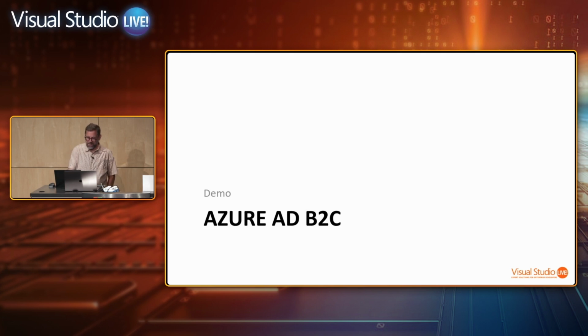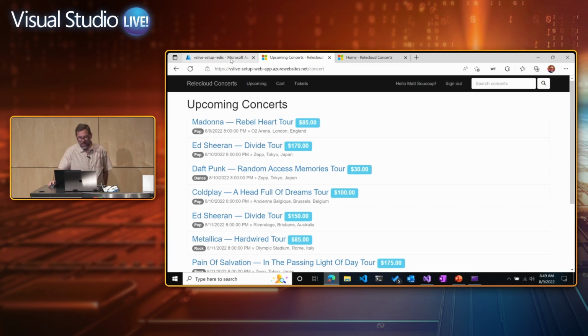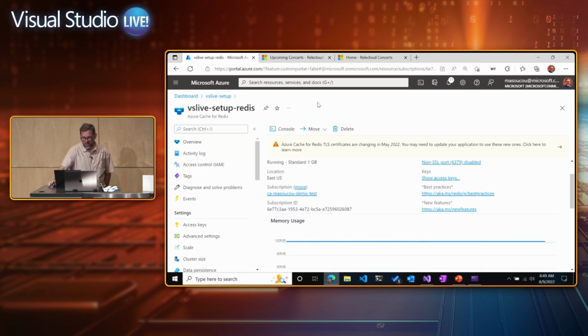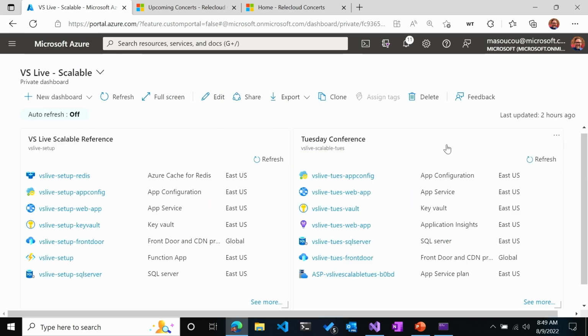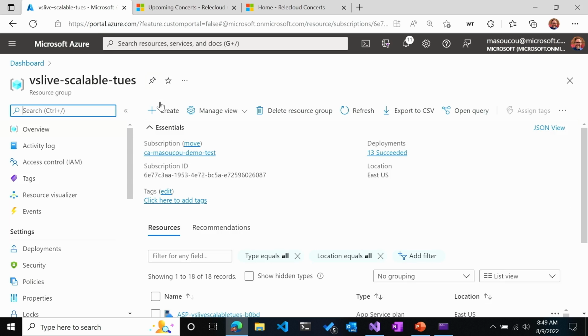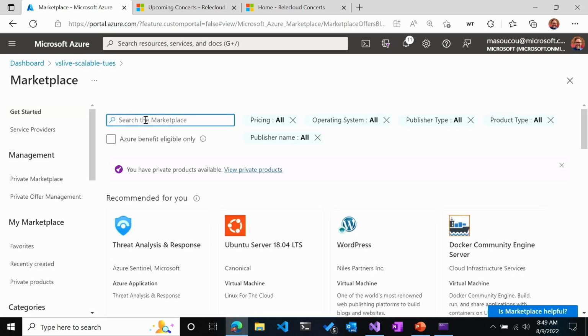So let's take a peek at what B2C gives you over in Azure. B2C can be interesting to set up. The first thing I'm going to do is go back out to here. I'm going to go into the older one, hit create, and just show you what's involved in this.